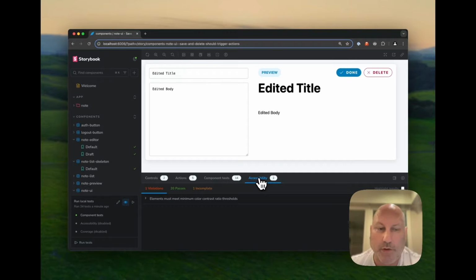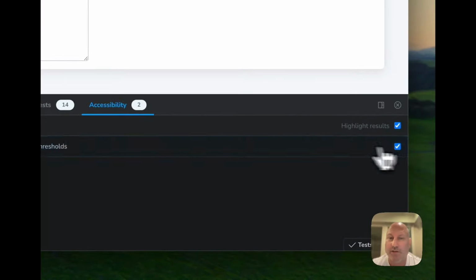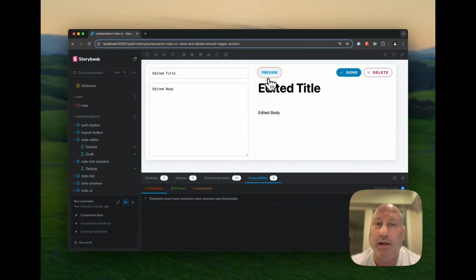In this particular story, we have one violation, which is a color contrast ratio issue, which is the offending element. Let's click on this checkbox, and we see that the preview button does not have high enough contrast, so somebody who has some vision impairment might not be able to distinguish it. Now, this is something that's been possible on an individual story for a long time, but thanks to Storybook Test, we can now run this across all of our stories.